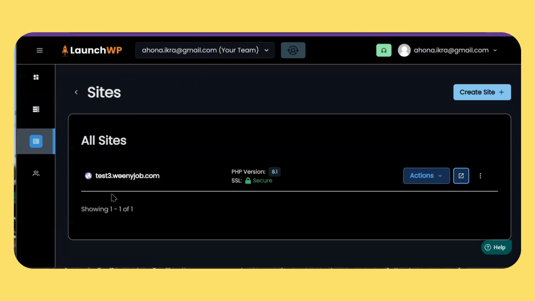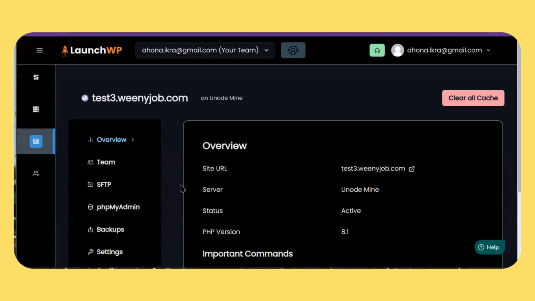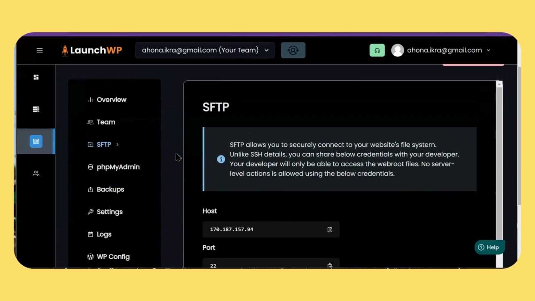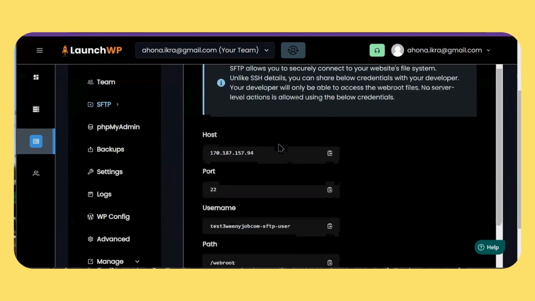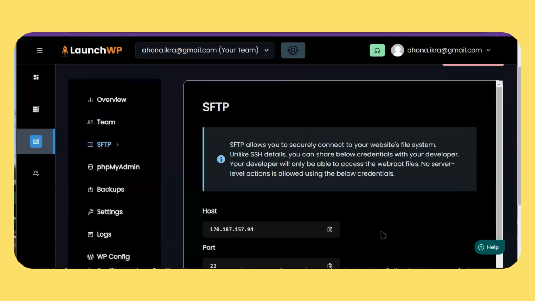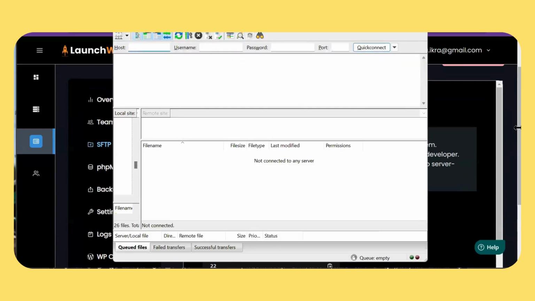So I'm on the LaunchWP dashboard. I'll click on the site that I want to connect to, and then scroll down to the SFTP option. From here, we can get the credentials we need to connect to SFTP. For connecting to SFTP, you need to have an SFTP client installed on your device. For me, it's FileZilla. In your case, it might be FileZilla, it might be CyberDuck, or whatever the case is. You can use any SFTP or FTP client. For this example, I'll be using FileZilla.